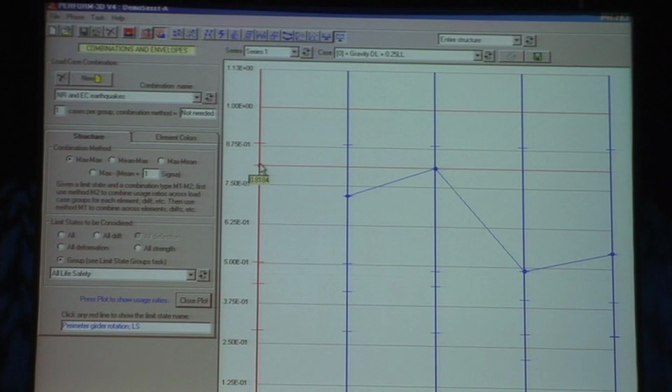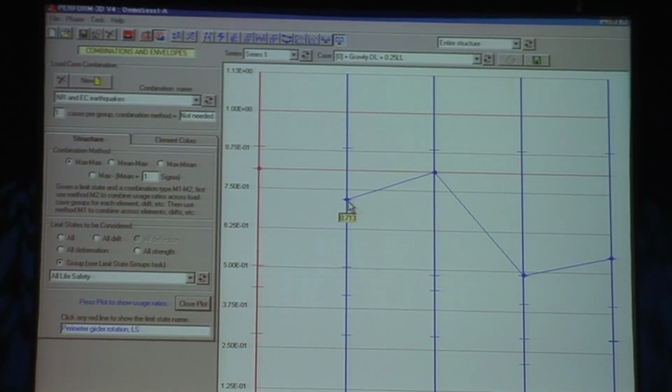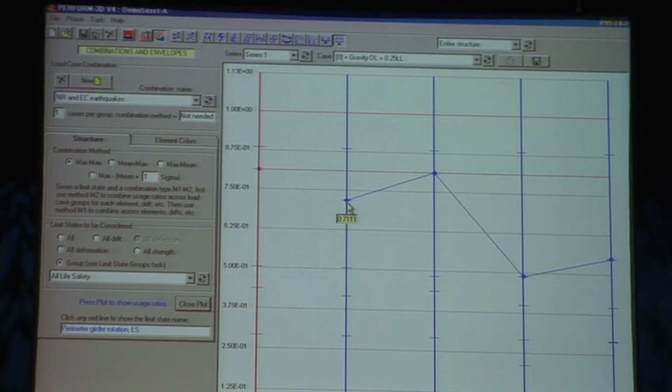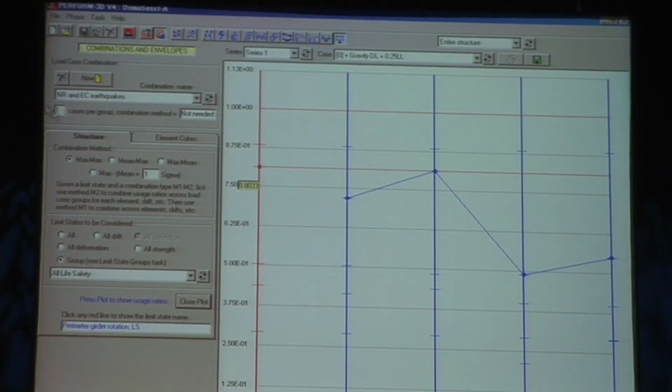Look at the next one down, which is the perimeter girder rotation. The first earthquake gives this value for the maximum rotation of any hinge in a perimeter girder. Second earthquake, third earthquake, fourth earthquake. I'm using the max of max, so the usage ratio for this would be this value here, 0.81.